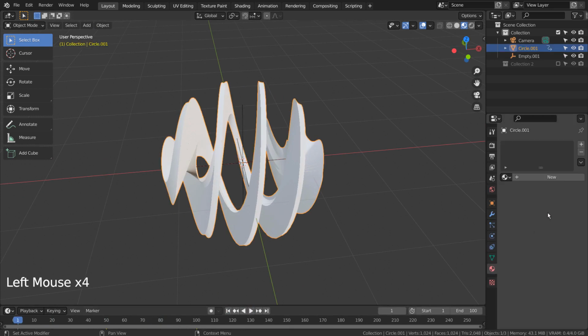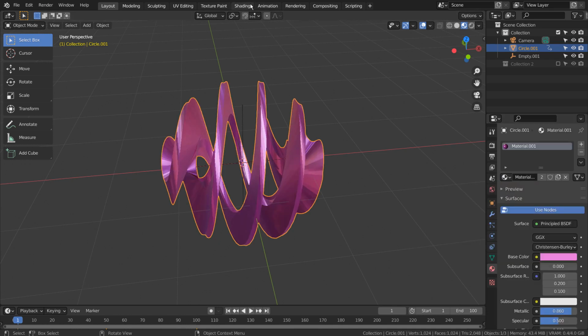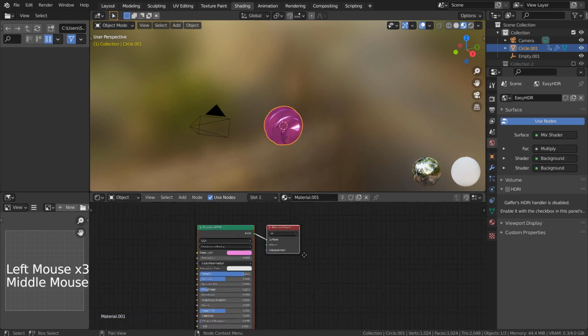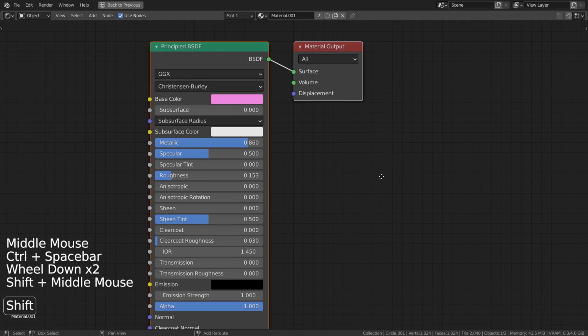Let's see how the material was created. Here are the full nodes.